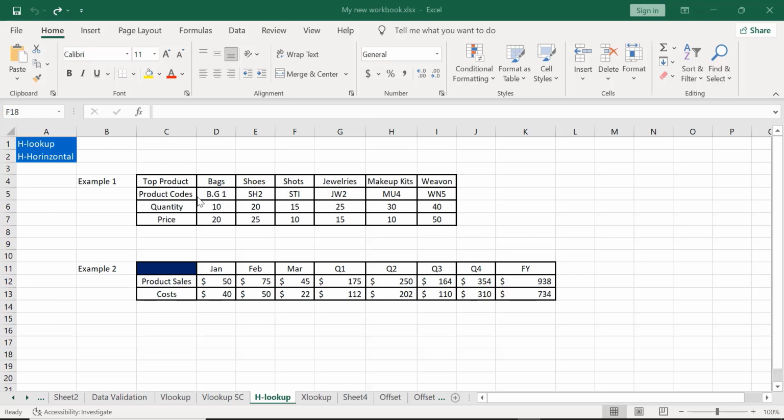These are just the product codes: BG1, SH2, STI, JW2, MU4, WM5, and so on and so forth. Now this top product row, you may have as many as possible, probably thousands. This is just for an example. These are the quantities: 10, 20, 15, 25, 30, and so on. These are the prices: 20, 25, 10, and so on. Now let me put these prices in naira.